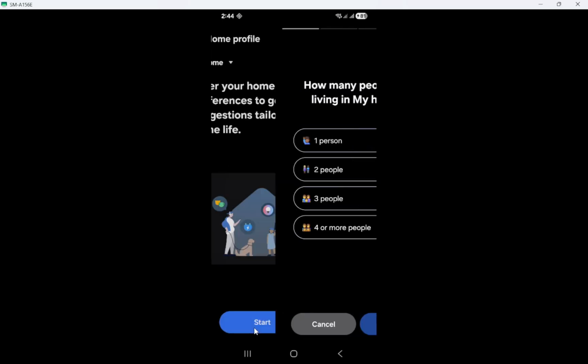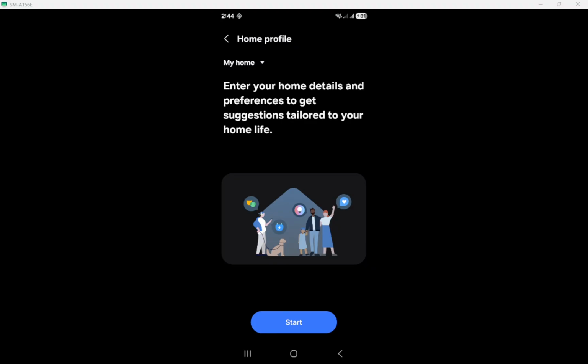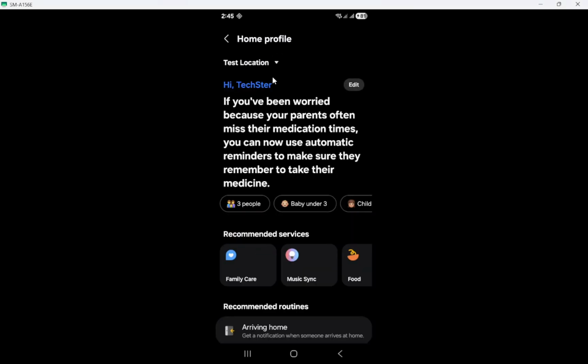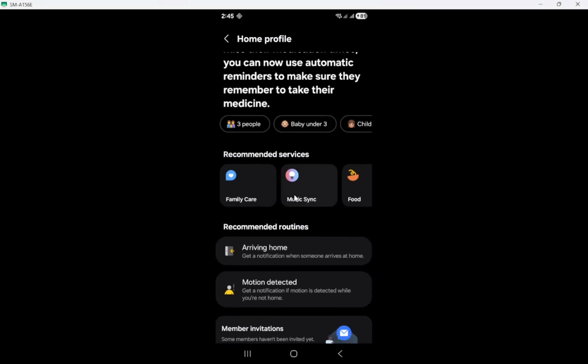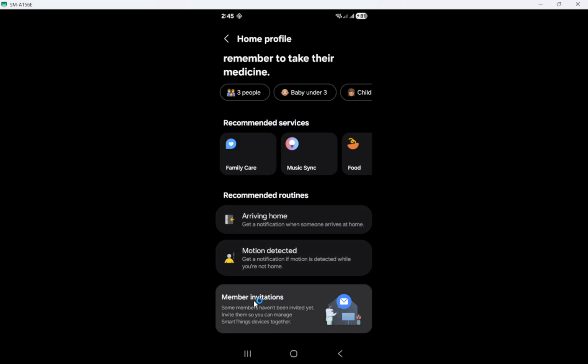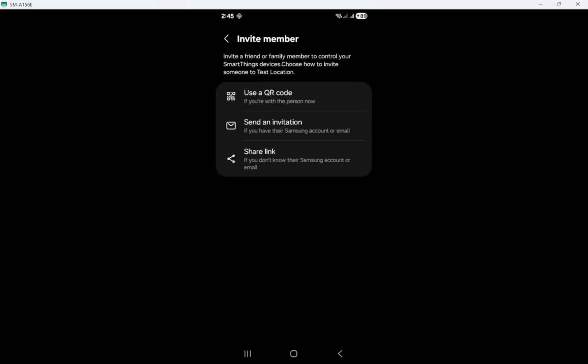After that, go to the Member Sharing section by tapping Member Invitations. SmartThings will then give you a few ways to invite someone. Depending on what works best for you, you can invite them using a QR code, by email, or by sharing a link. This flexibility makes it easier to choose the method that's most convenient for both people.